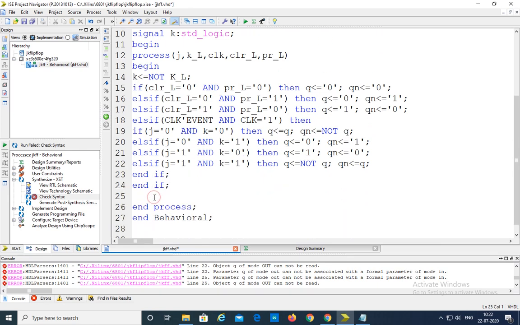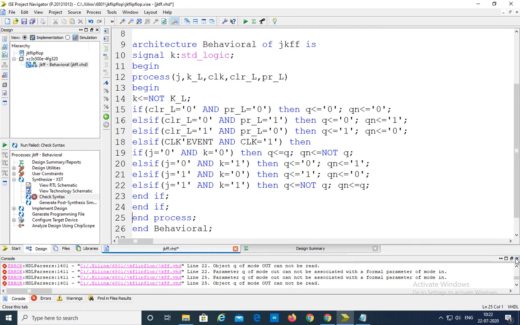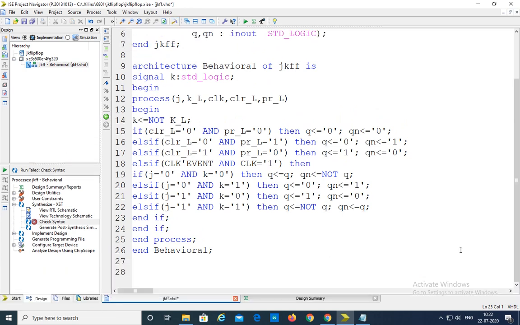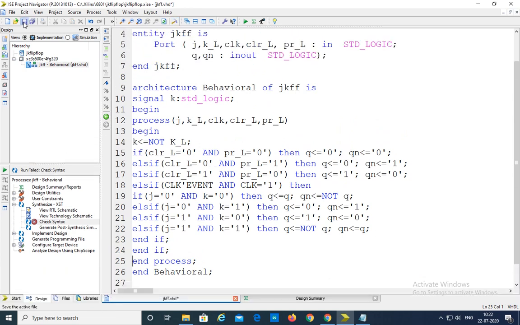And now we can execute the program, save and click on check syntax. So now no syntax errors are present here. Now we have to verify the functionality of this JK flip-flop.